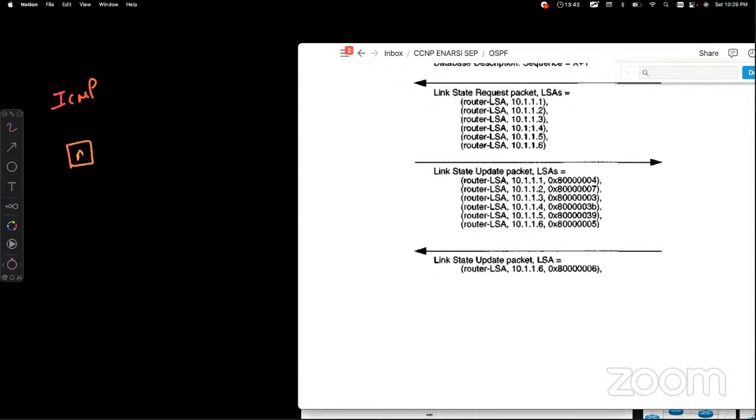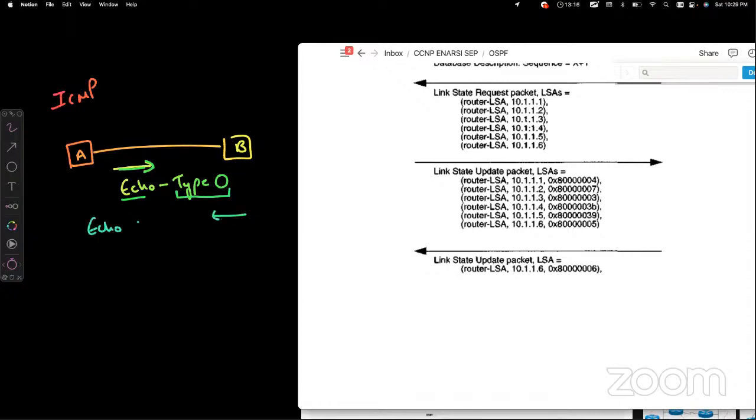So whenever you ping from computer A to computer B, the message which is going to computer B is called an echo message, and there is a type code, which is called type 0. Whenever we send a ping, that message is called echo, known as type 0. And when computer B replies to you, that is called echo reply, and the type code is 8. So what else do you want to know in ICMP?